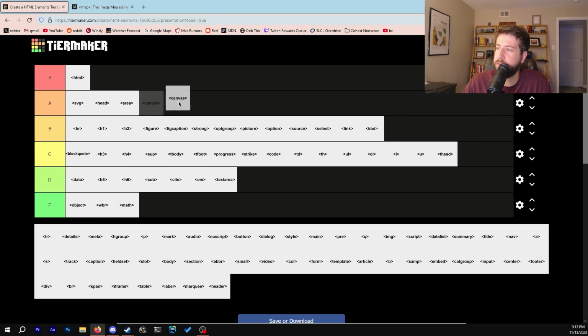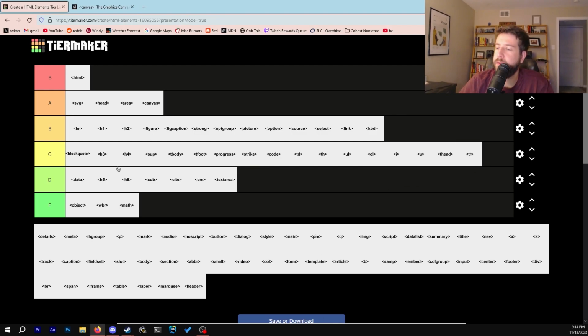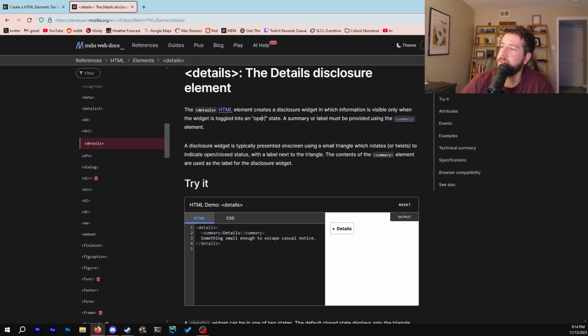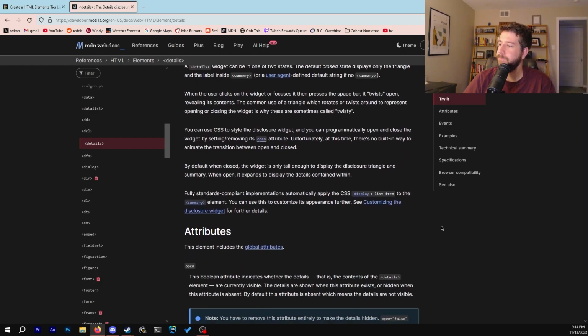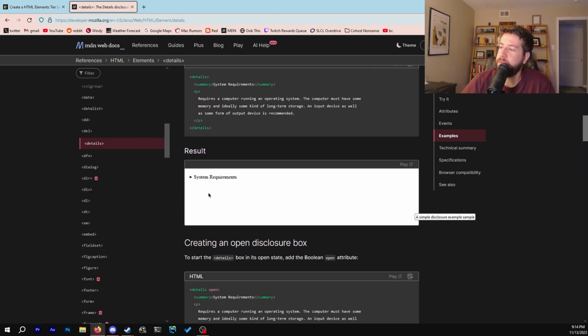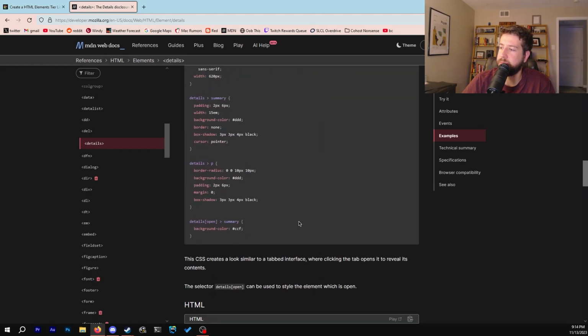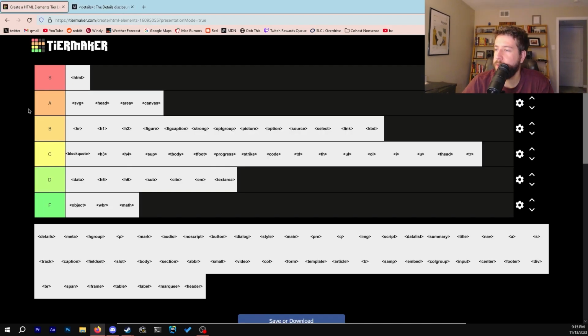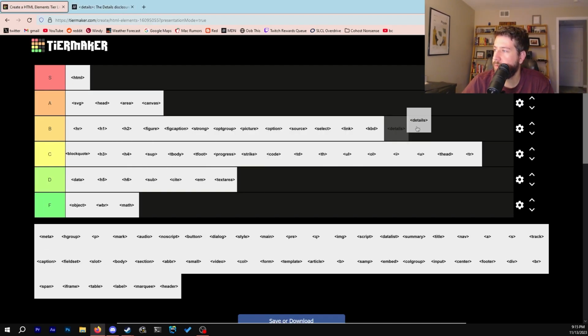Canvas. Canvas is great. More people should be using Canvas. There goes A tier. Then details. That sounds familiar. Details disclosure. Disclosure widget. Oh my god. I wish we used this instead of an accordion. I feel like you could use this as an accordion type thing, like with an animation. Man, that's baller as hell. Put that in B tier. I've never used it, but goddamn, that sounds cool as hell.